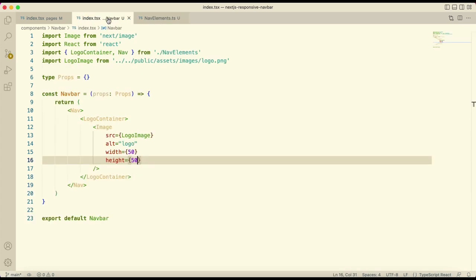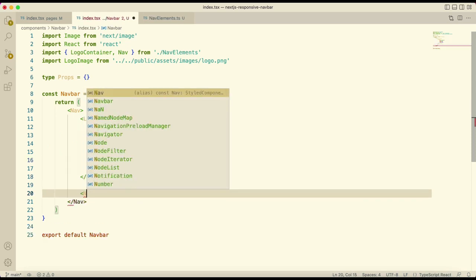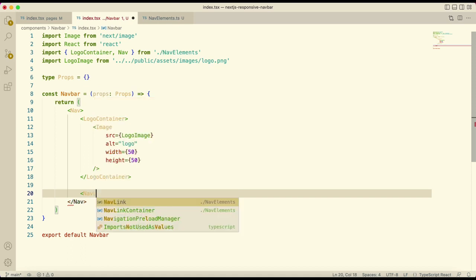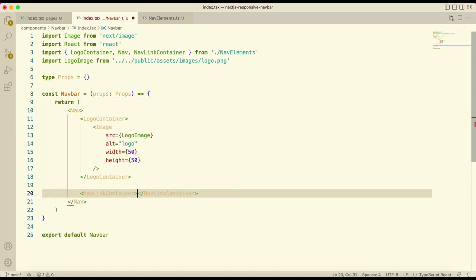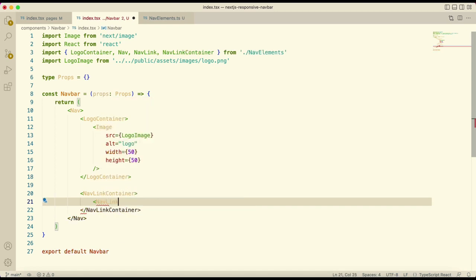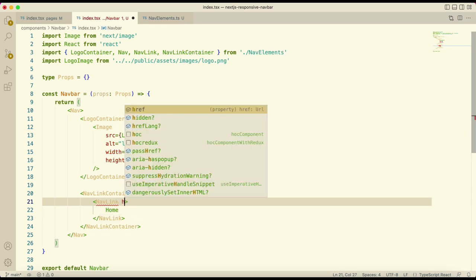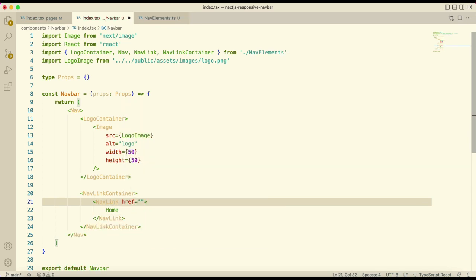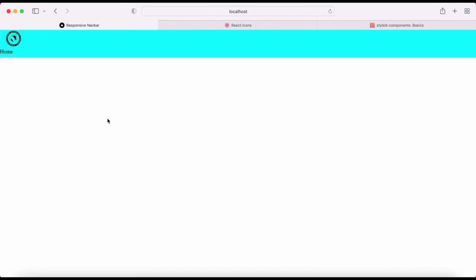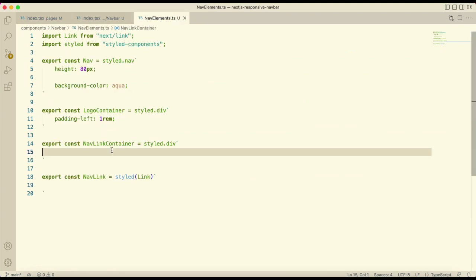Before giving them the styles, let's add them to the index file. Below the logo container, add navbar link container, and inside it add nav links. Next links require the href props. Slash means home page. As you can see, home link is added. Now we need to fix these styles.